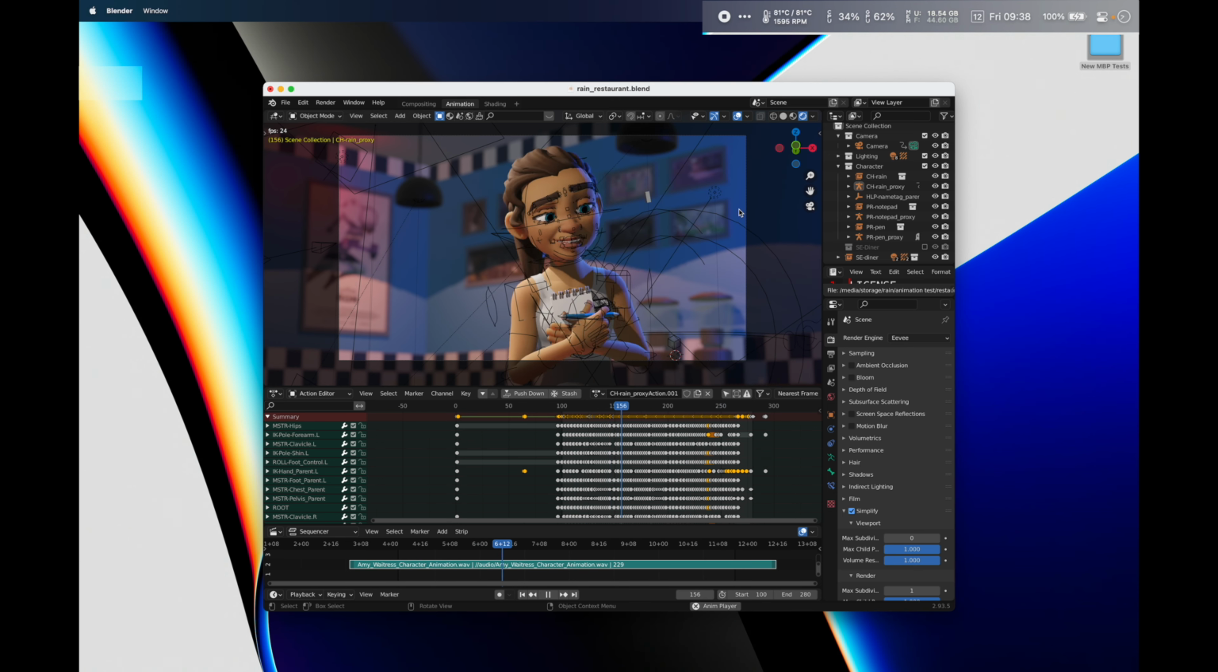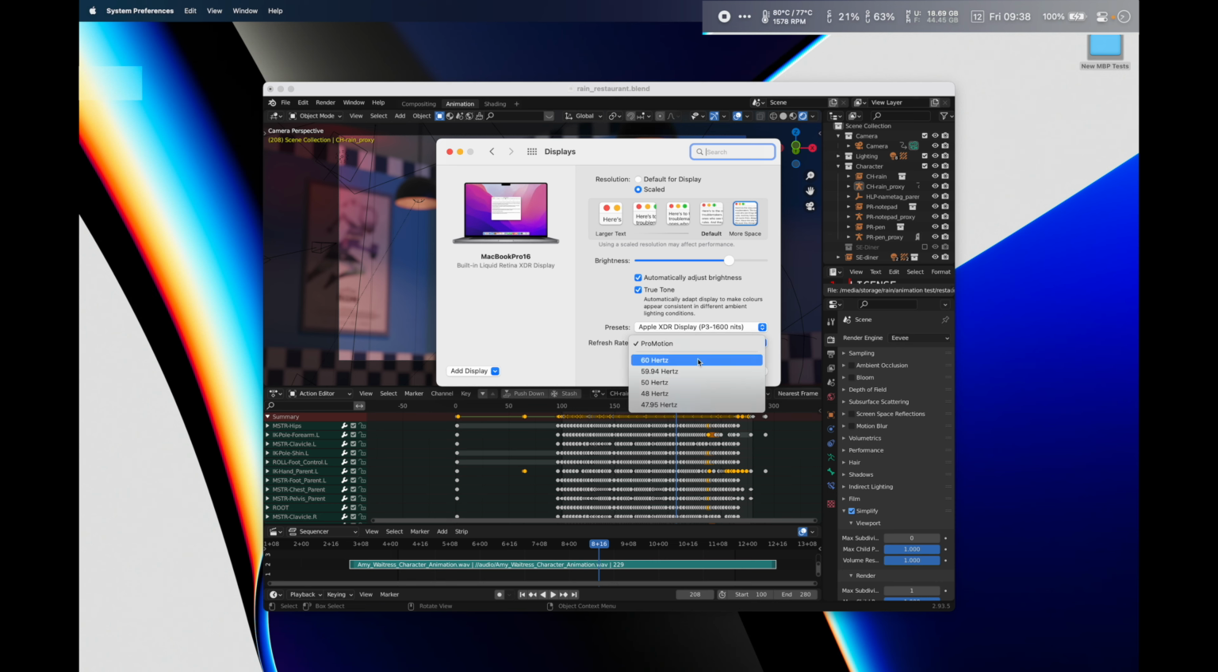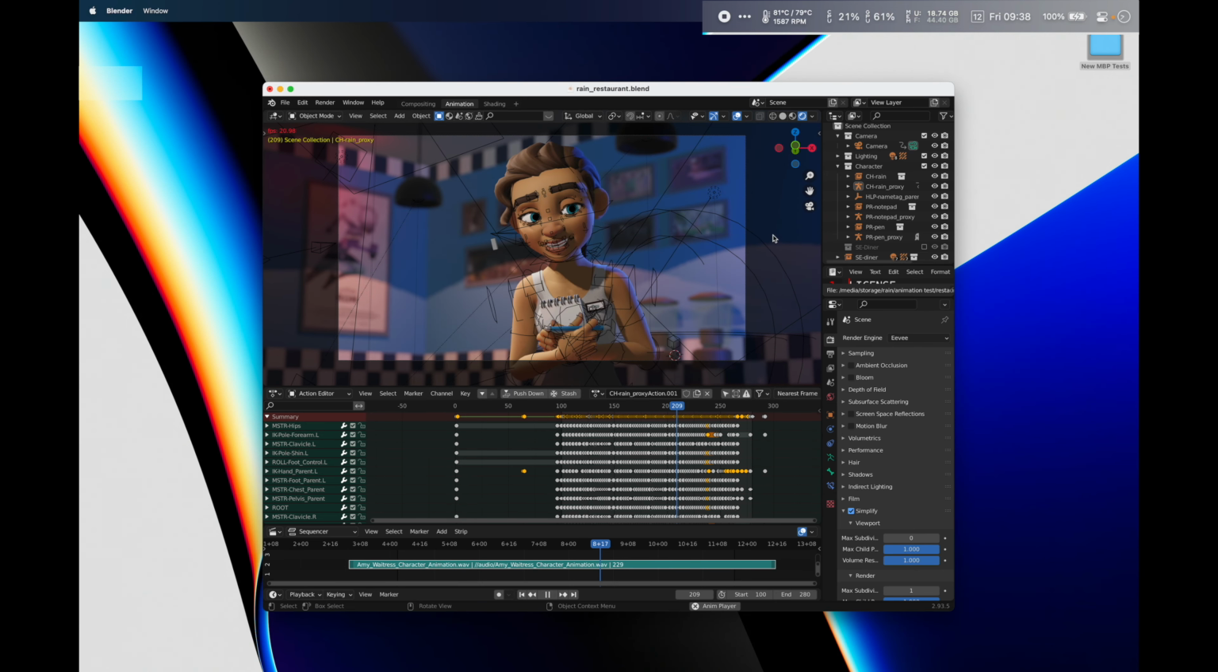Then let's also have a look at changing the refresh rate of the display. So I've got ProMotion on, which is 120 Hertz, which is great for general everyday usage. But let's turn it over and see if that makes a difference.